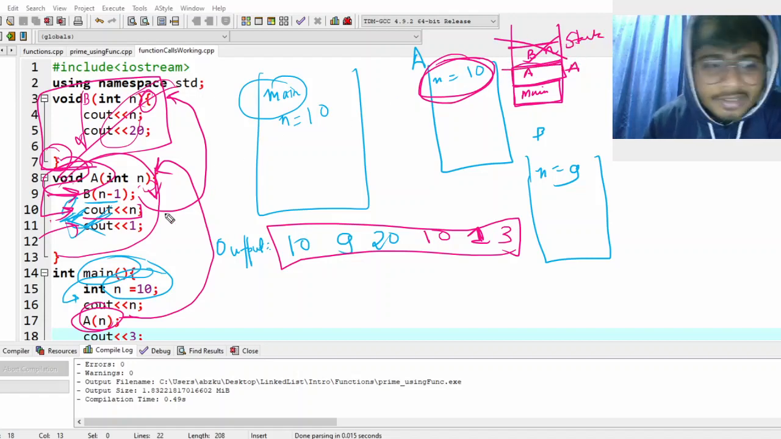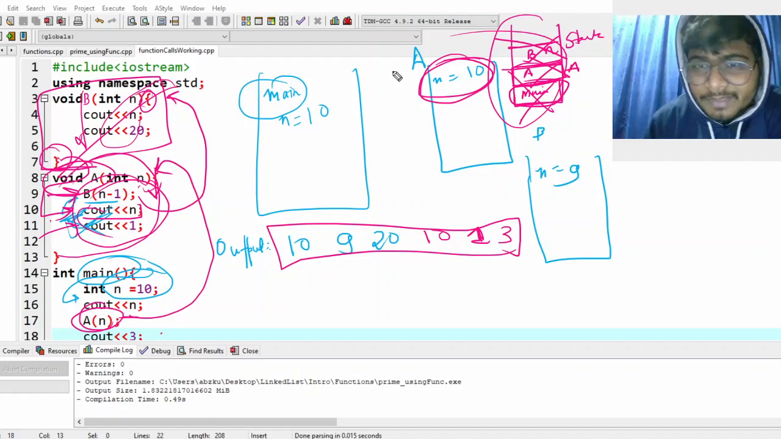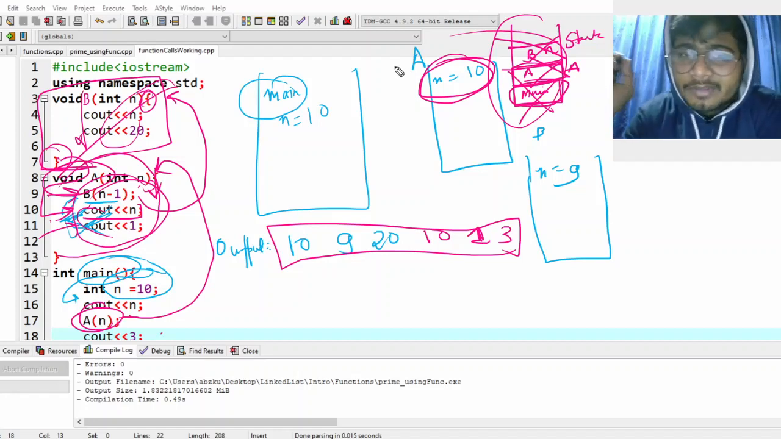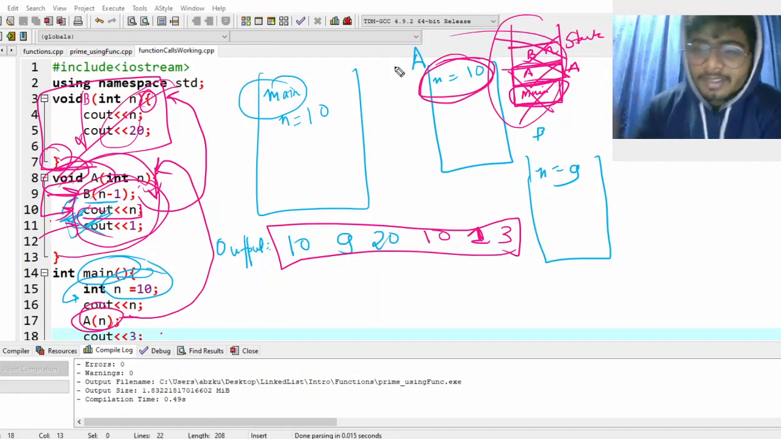After this is finished, A is left behind. Now A will also finish itself. After A is also finished, it's now main's part. Main will do its part, and also it will get finished, and the stack will become empty. Making sense how the function calling is working? How we retrace it? I just want you guys to be really clear with this, because this is very important, how the retracing actually works.